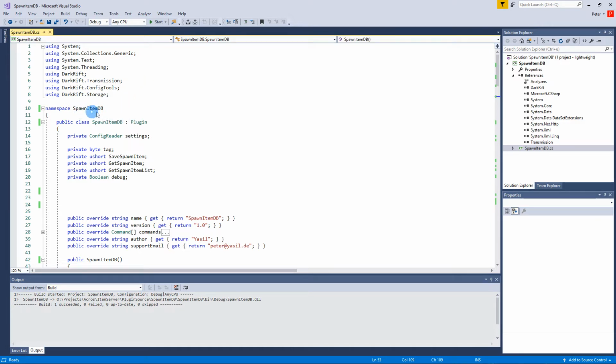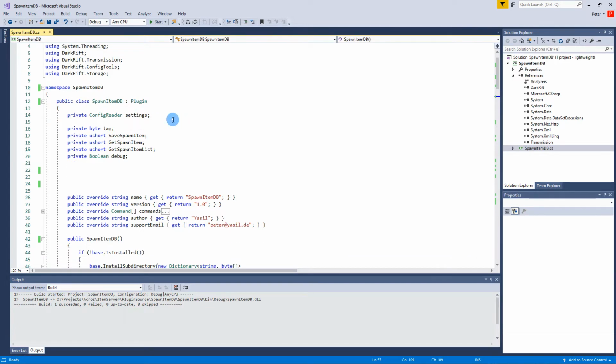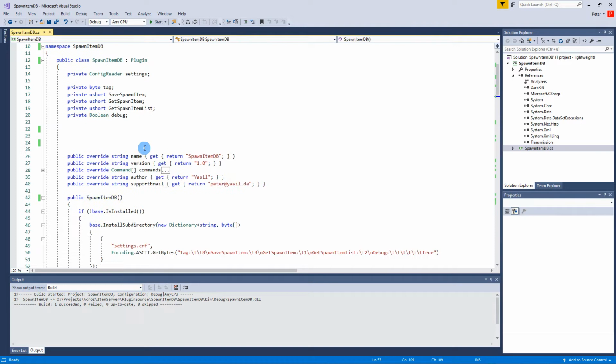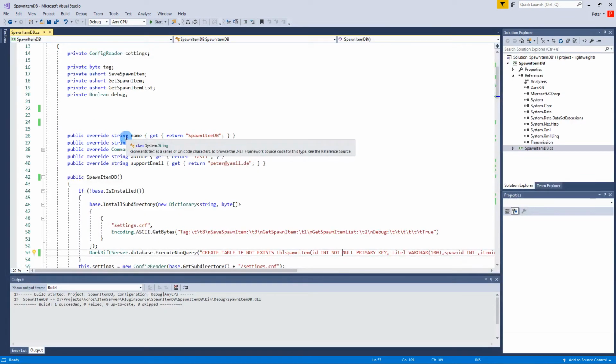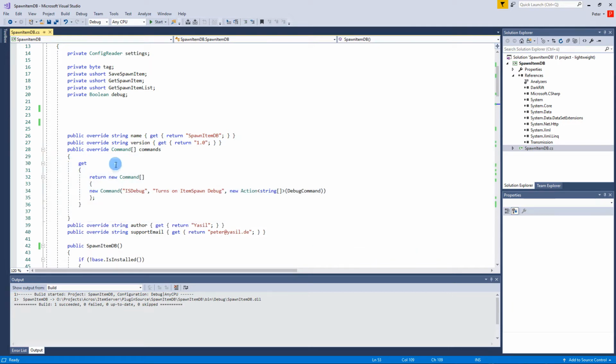At first, of course, is the namespace, then the public class SpawnItemDatabasePlugin, and we have the configurator settings. We have the byte tags SaveSpawnItem, GetSpawnItem, and GetSpawnItemList, and of course the boolean for debug. Then we have the stuff for the plugin itself: the name, version, commands, author, and email. In commands, I defined one command, which is debug, and we go for the function DebugCommand.